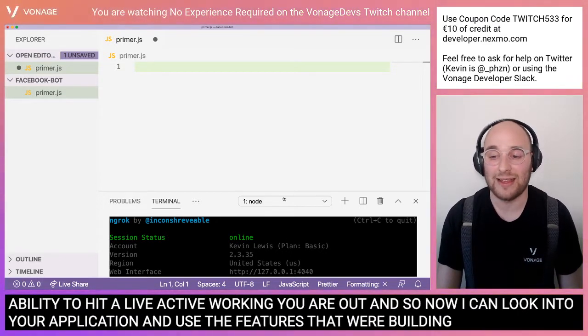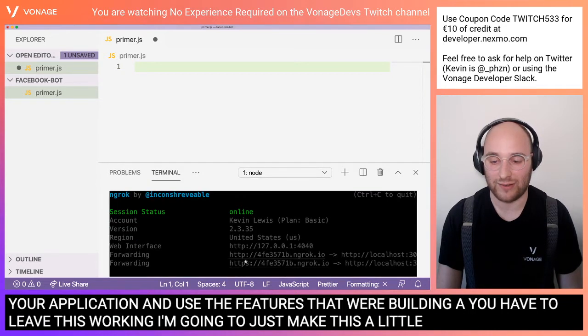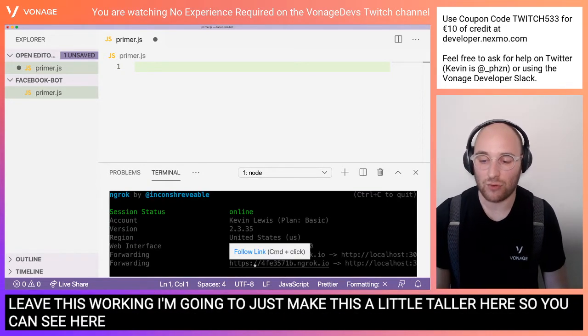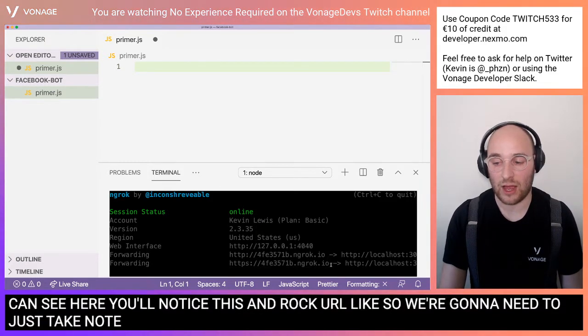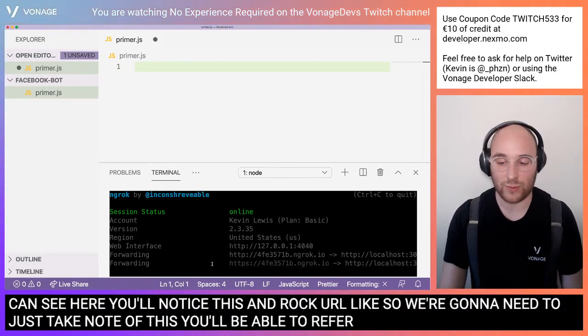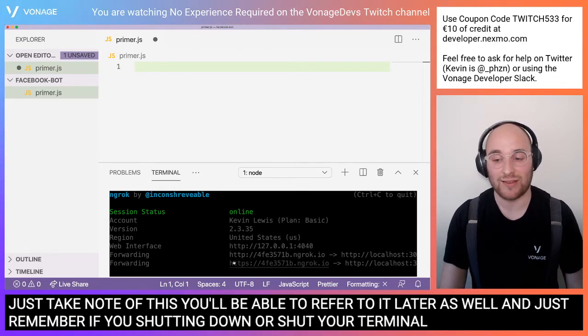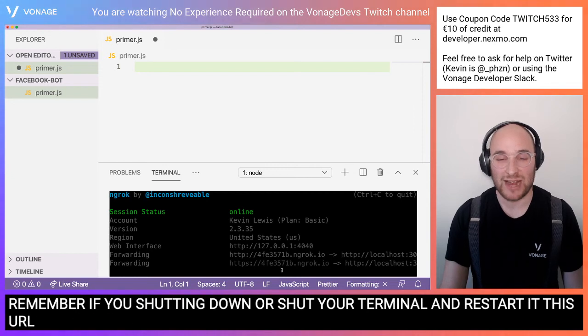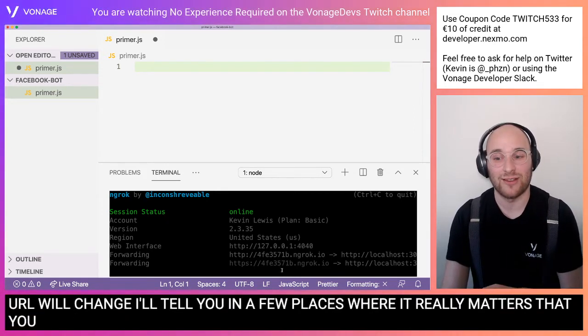Now you have to leave this working. I'm going to just make this a little taller here so you can see here. You'll notice this ngrok URL like so. We're going to need to just take note of this. You'll be able to refer to it later as well. And just remember, if you shut ngrok down or shut your terminal and restart it, this URL will change. I'll tell you in a few places where it really matters that you definitely have the version, the URL that is live.